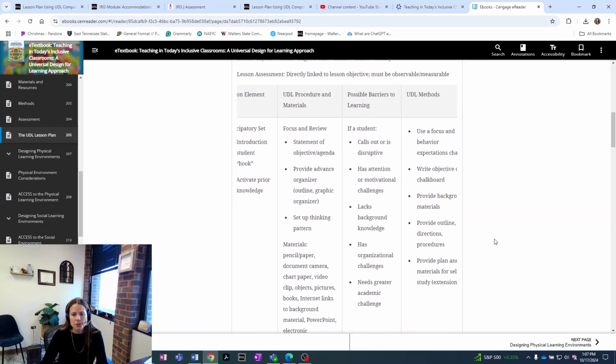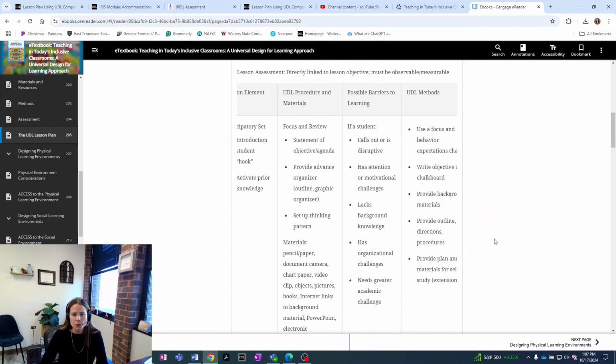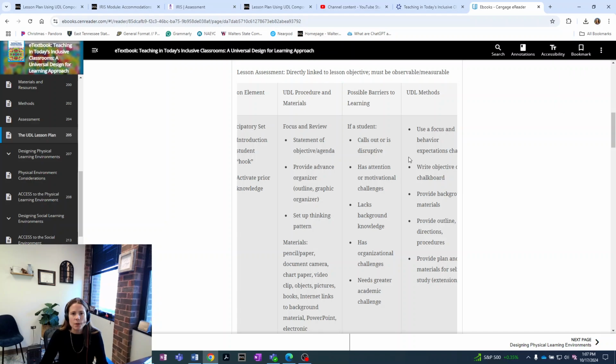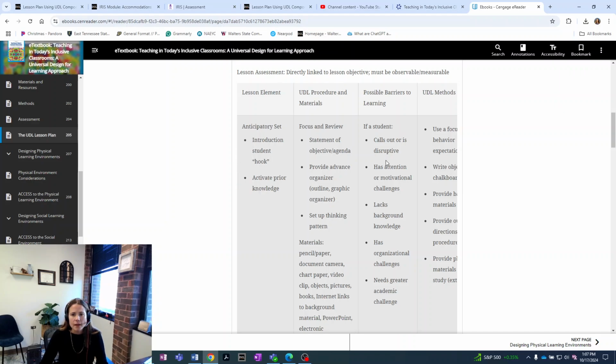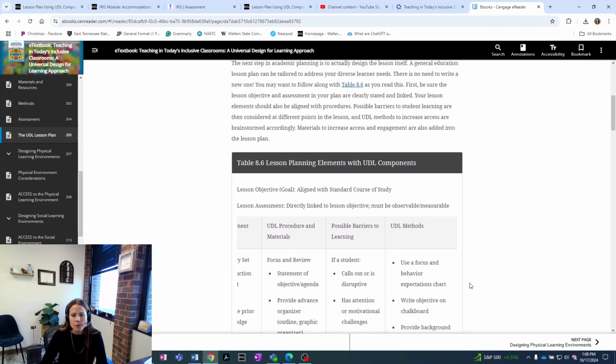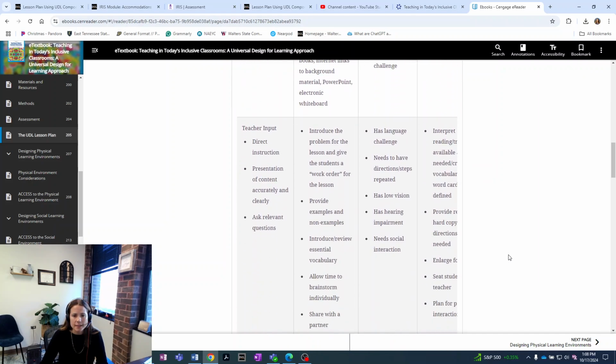Then you have to think about all your students. What are some possible barriers to learning, right? So within your anticipatory hook, say students are very disruptive and they call out all the time, right? One of the methods for that is to use an expectation behavior chart or a focus behavior chart, right? Say that a student lacks background material. You would provide them with background material. Say a student is not very organized. An outline would help them with assignments. So that's just some examples of the anticipatory set.